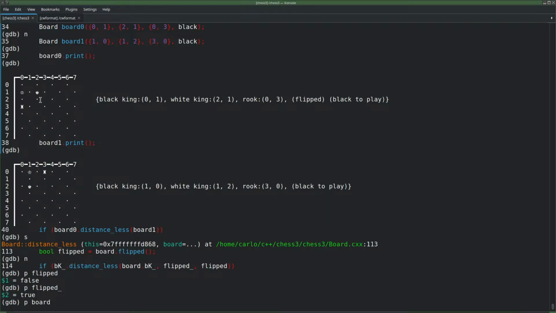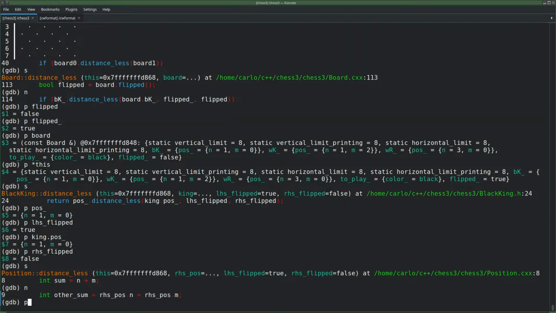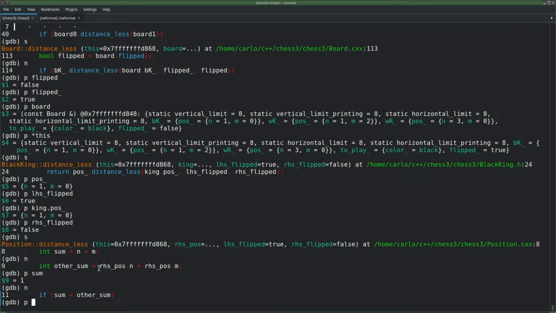And actually that is not true. So this should return false. Step. Now we are inside the position. Okay, now n plus m, whether or not it was swapped or not, is 1. We do next, and then the sum is 1. The other sum must be equal. So yes, that also is 0 plus 1 of the right hand side position. Next, the other sum is also 1.